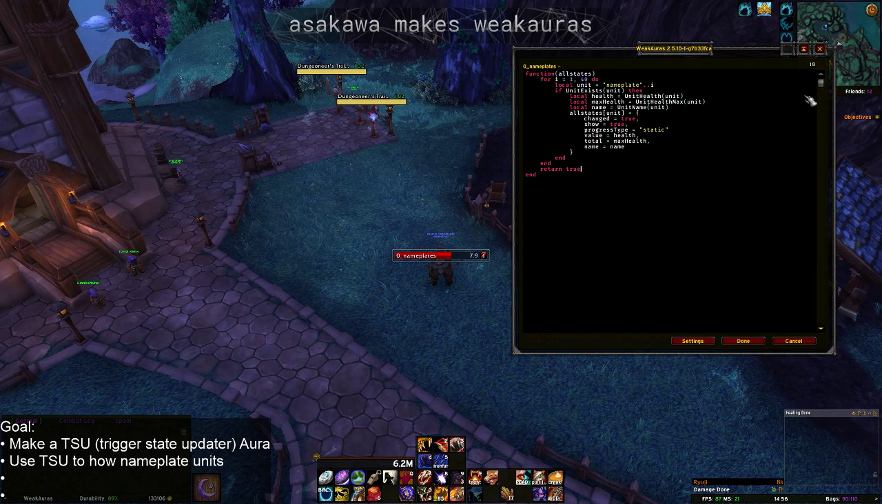And whenever we're making a TSU, we should always return true the whole time, because we'll be managing whether the all states table has anything in it or not, whether that'll display. So this whole trigger needs to return true so that the regular WeakAura's output will recognize it and go ahead and use this. Basically, clones are the dynamic information for this trigger.